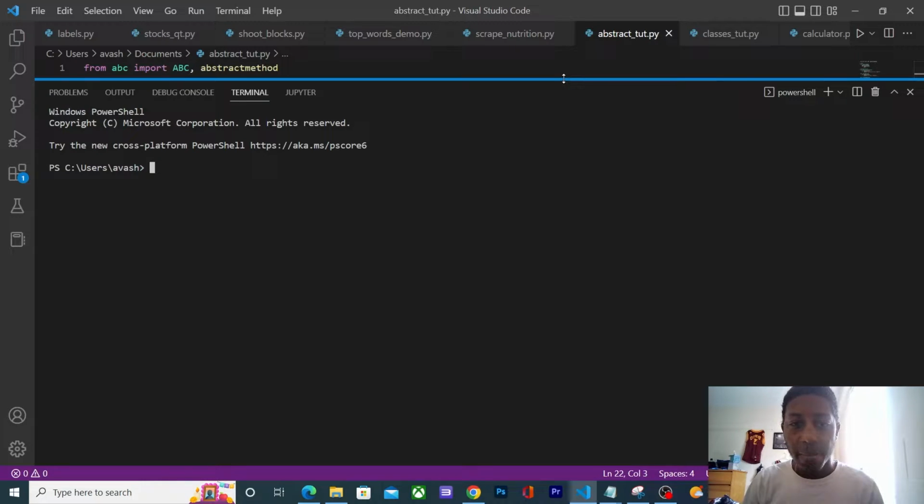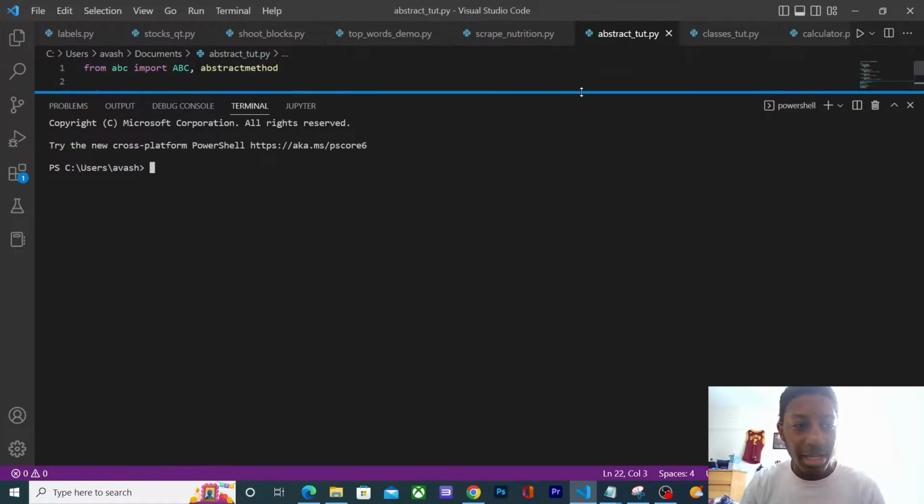The first line is just our import statement. To define an abstract class, we have to import from the ABC module. This is Python's inbuilt abstract class module. So we're going to do from ABC import the ABC class and the abstract method decorator. That's our import statement on the first line.